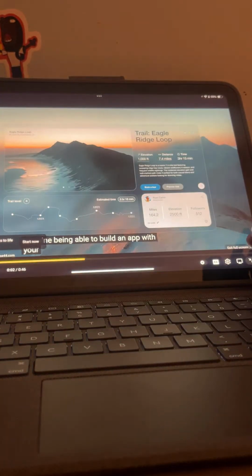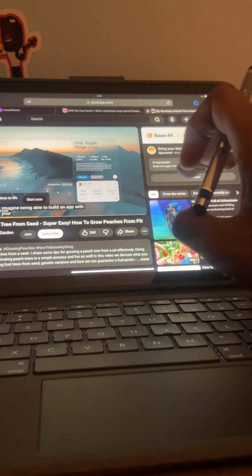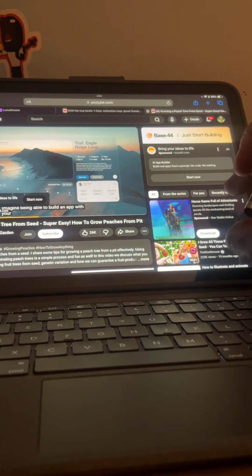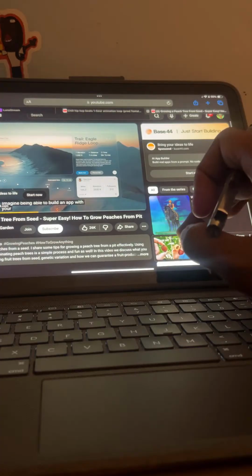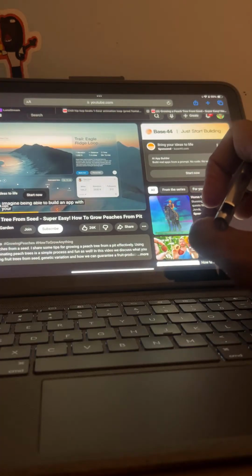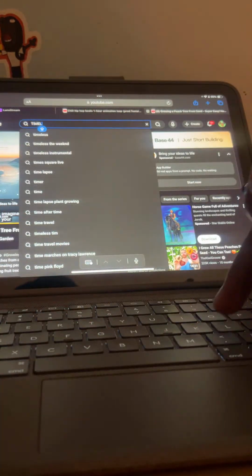All right, so we got the gist of it. All right. I want to see what the peach looks like growing though. Let me see if there's a time lapse of a peach growing. I think that'd be dope as heck. Let me see. Time lapse of peach.